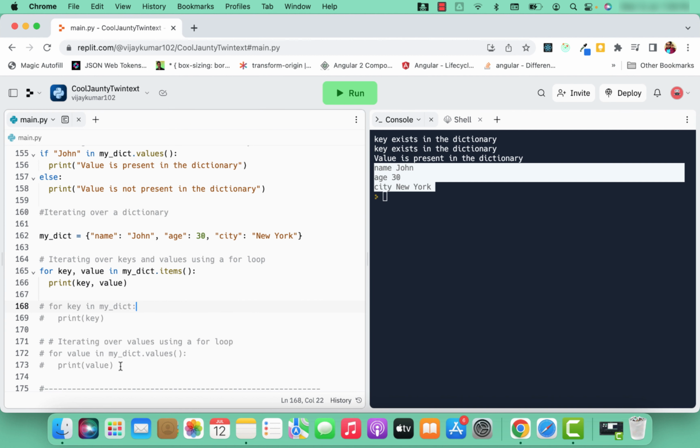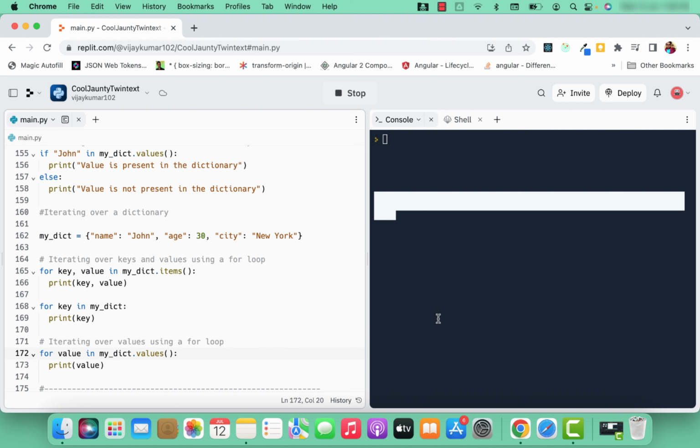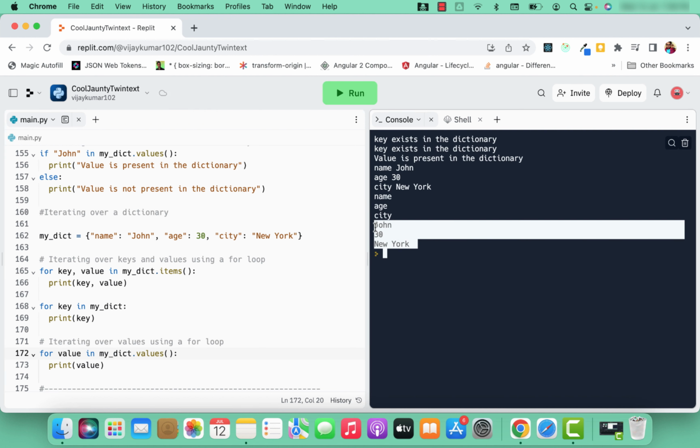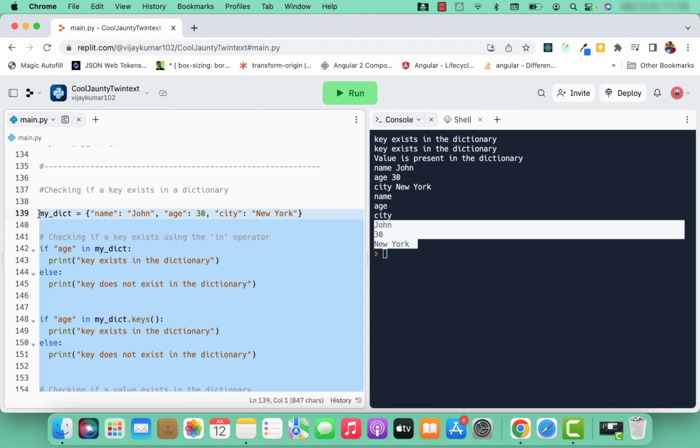If you want to just print the keys, then you can simply use this piece of code. It will print all the keys. And if you want to print only values, then you can use this dot values function, and you can iterate over it using a for loop, and it will print all the values. So let's move forward. Before that, let me comment this code.